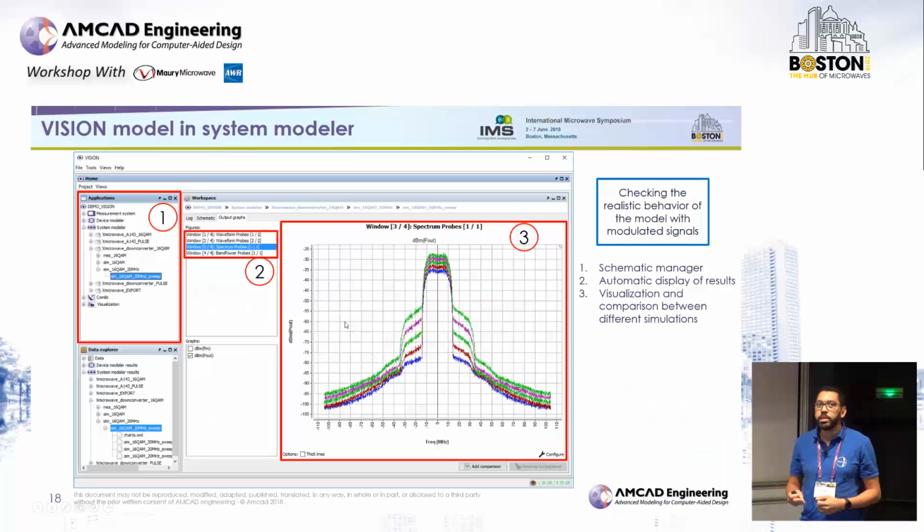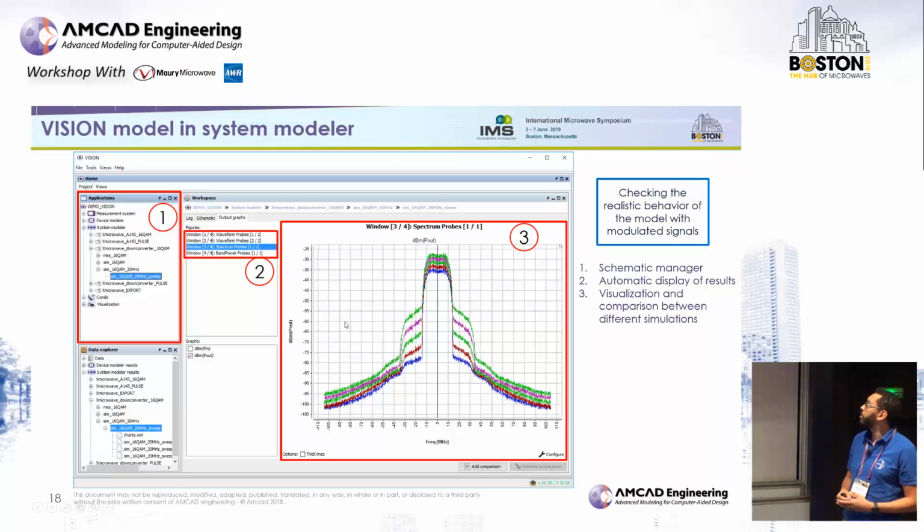More than the performances obtained with a two-tone signal, here are the results of the simulation with a multi-tone modulated signal. The spectral regrowth of the ACPR, depending on the power level, shows a realistic behavior of the model. Vision also offers the control of test benches with vector transceivers and spectrum analyzers to verify the model accuracy with this type of stimulus.